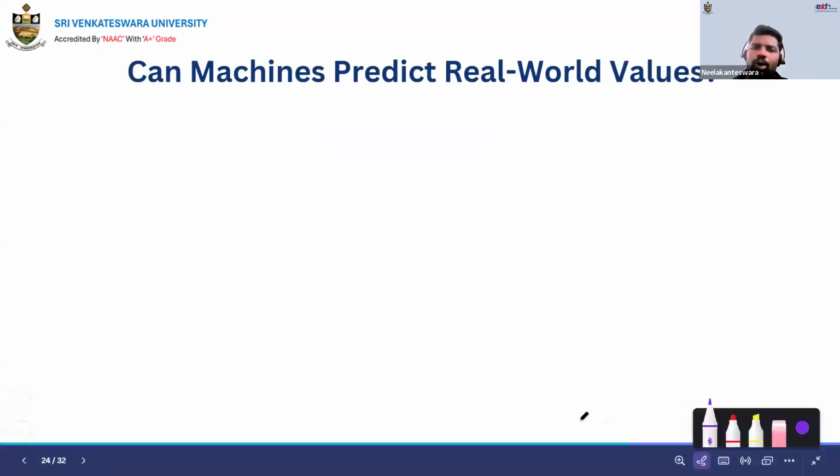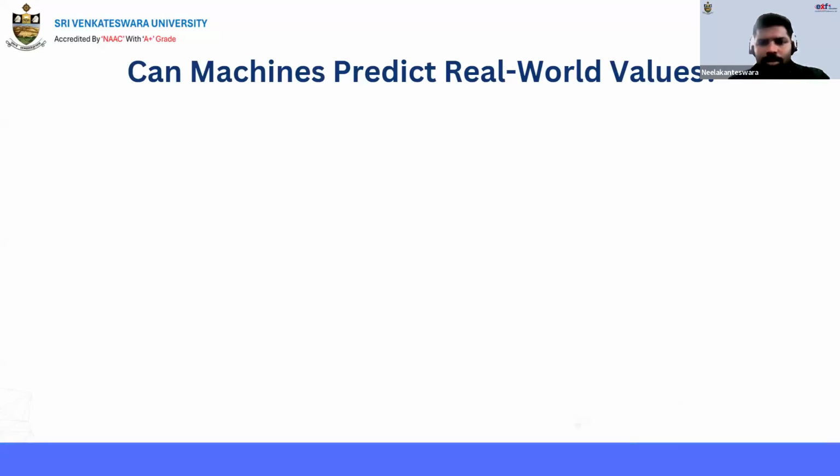Up to now we discussed that machines can solve real world issues and can predict real world values. That's what we discussed theoretically, right? Now the question is, can machines really predict the real world values or not?